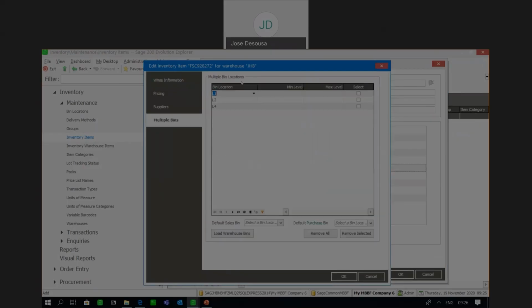So if I open up that, you'll see that I've now got my bin locations, which have been linked to the warehouse. And very importantly, I can specify a minimum or maximum level per bin location. So very useful, for example, with regards to reordering processes, I can set those minimum and maximum levels per bin location. And at this point, I can also go specify default sales bin, default purchase bin for this particular warehouse. And I can also, for example, if I haven't got additional bins, certainly go load all the bins that have been selected or linked to that warehouse. So I've got all 4 bins there.